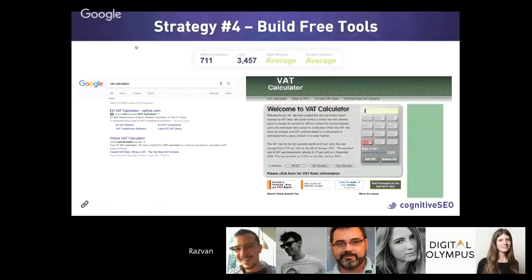Strategy number 4, build free tools. So all these strategies until now are about earning links organically. You don't ask for any kind of link. So this is a VAT calculator. The VAT in Europe is a tax, for those who are not familiar with it. So if you're in this kind of niche, you can build a VAT calculator.